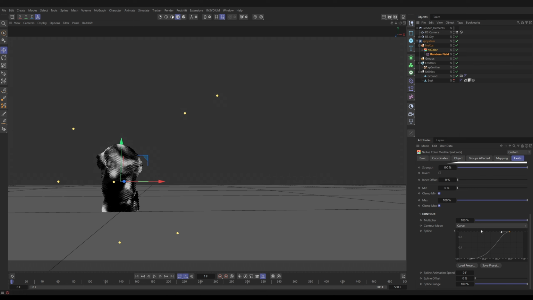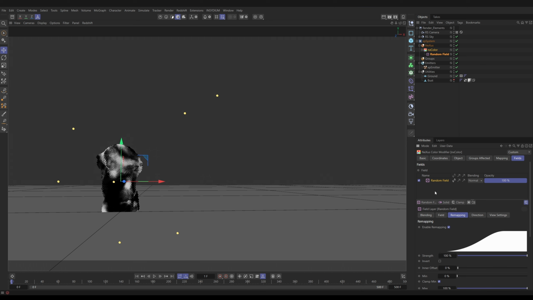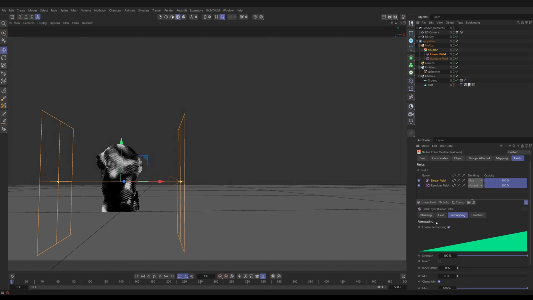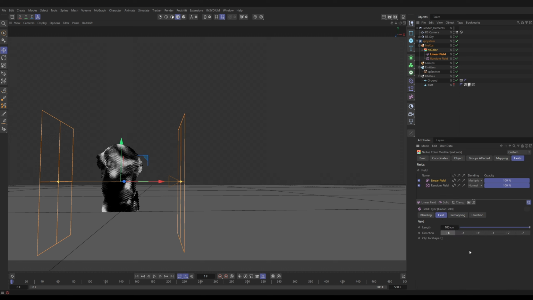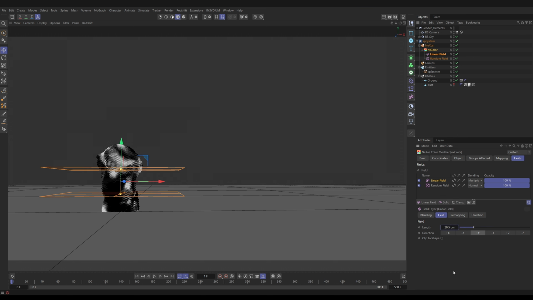All right, so that is one of our fields, but we're going to add a bit of animation here by layering up some fields. So the next one, we're going to add a linear field. There we go. And in the linear field, we're going to set this to multiply blend mode, which I'll explain in a minute. So the linear field, let's go to the field options. We want to change this to +y, so it's up and down. And the length at the moment, it's a bit too big. Let's put this on maybe 20.5, something like that.